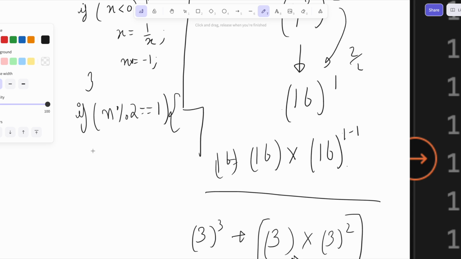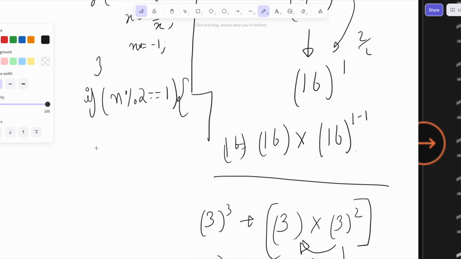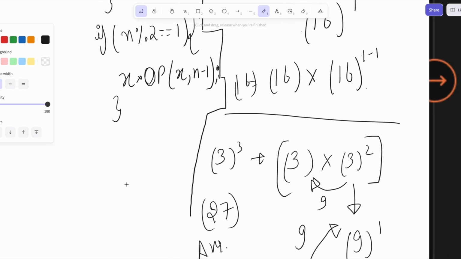What I can do is call my OP function with x and a reduction in power to make it even. I'll just partition it. Reduction in power, and we forgot one thing: x into. Separate out, reduce, separate out, reduce. Now the final case is very simple.